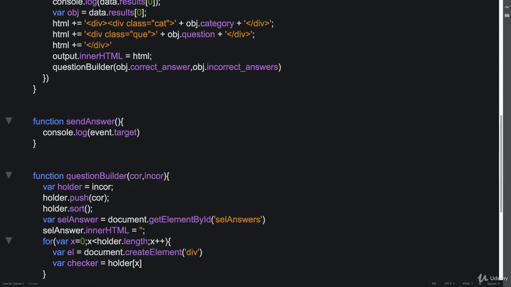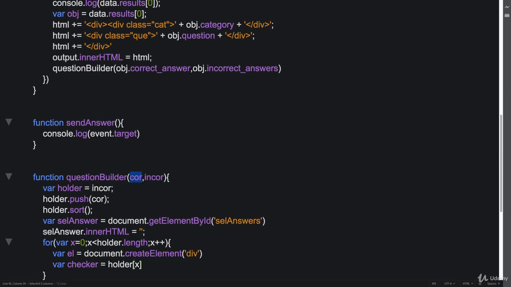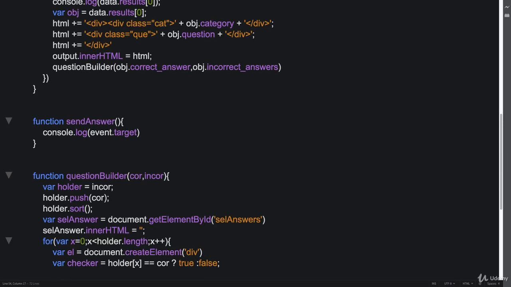So as we're looping through the holder array, we know that we're already holding the correct value in the variable COR. So we'll check to see if they match, and if they do, then we know that it's true. Otherwise, it's false. And that's the value that we can pass into the attribute into the element, and when we click the element, we'll check the attribute to see if it's true or false. If it's true, then we know that we got the correct answer. Otherwise, it's going to be false and it's incorrect.